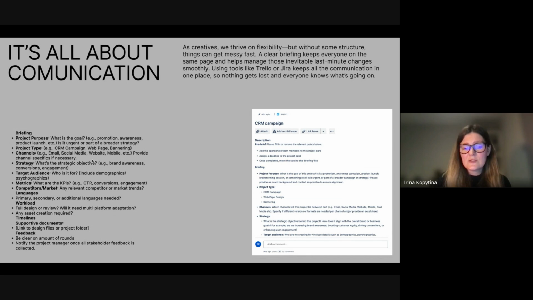I'll always specify the workload. Is it a full design? Is it a review of something? Does it need multi-platform adaptation? Does the asset creation require anything else? Always make sure that there is a clear timeline. In terms of timelines, what we usually do is check-ins, so checkpoints, with the stakeholders, making sure that we're still on track. And then any supportive documents.